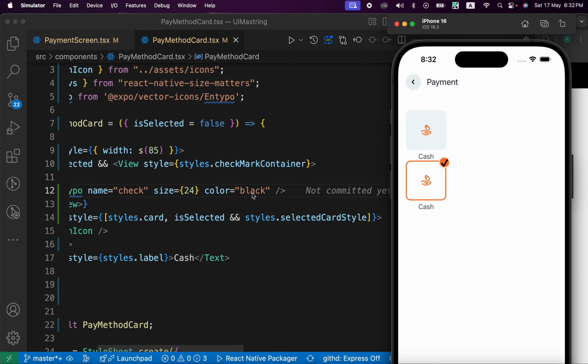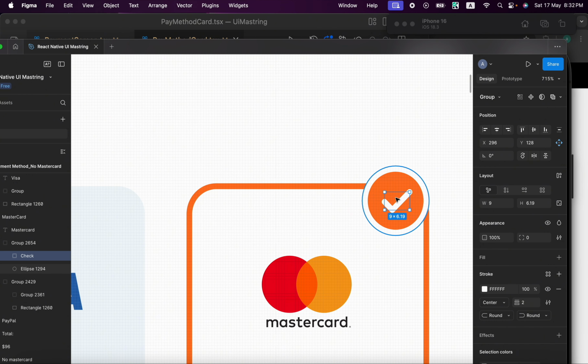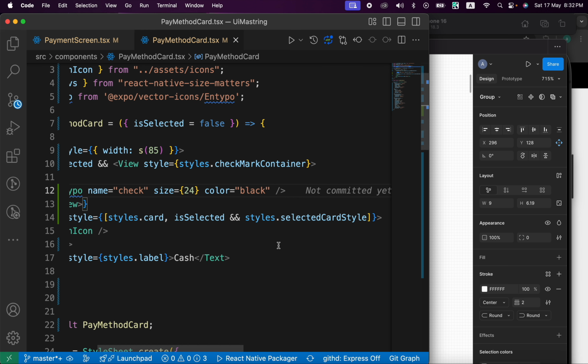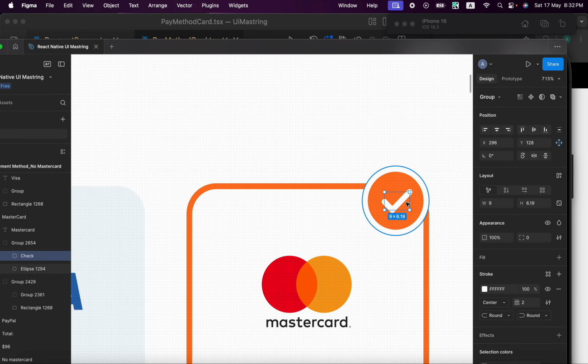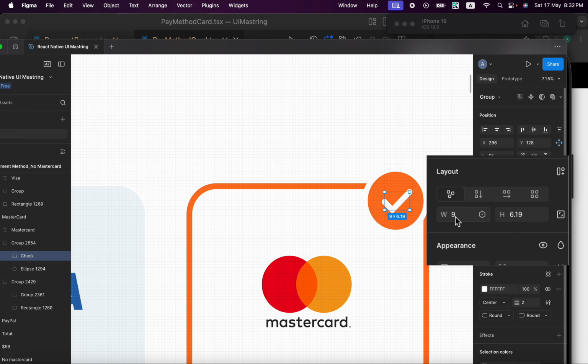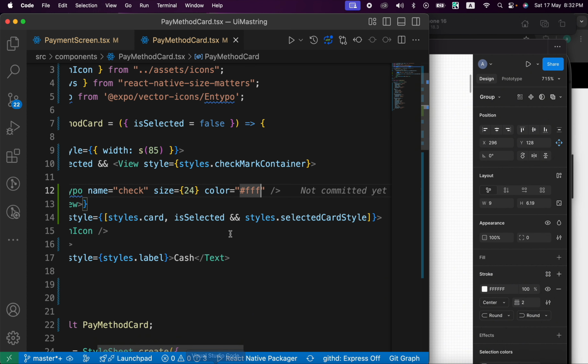Now we just need to make the color of it white because the color here is white. And the size must be less than this. The size here is, the width is 9 and the height is 6. So let's give it, for example, let's try to make it 10 and see.